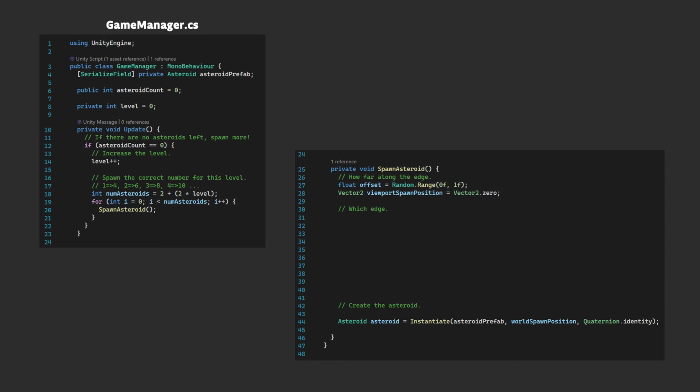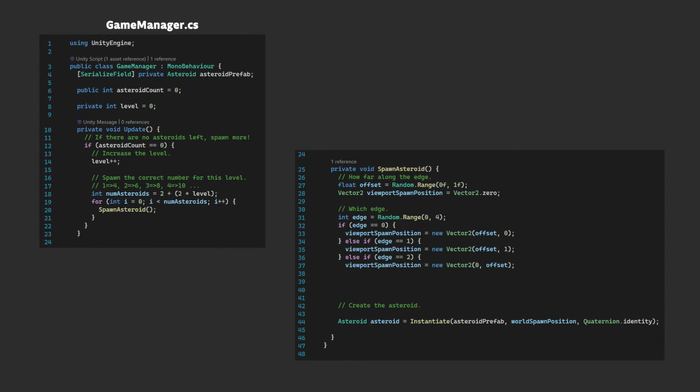So our int edge will be a random number in the range 0 to 4, i.e. 0, 1, 2, or 3. If the edge is 0, we're doing the bottom edge, where we set the spawn position as x equals our offset and y equals 0. Edge equals 1 is going to be our top edge, so same again, but y equals 1. For edge equal to 2, it's the left edge, so we'll do x equals 0 and y is our offset. And finally, for edge equal to 3, it's going to be the right edge, so we'll have x equals 1 there.